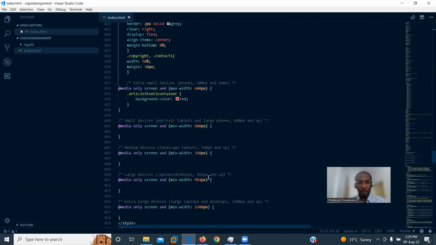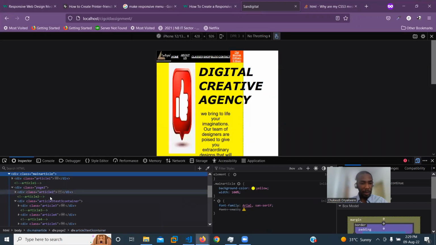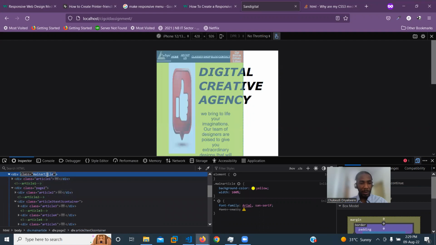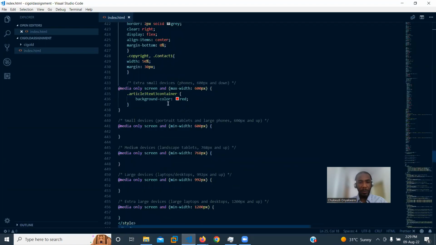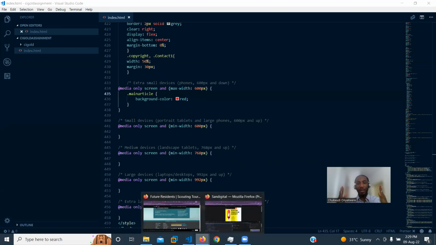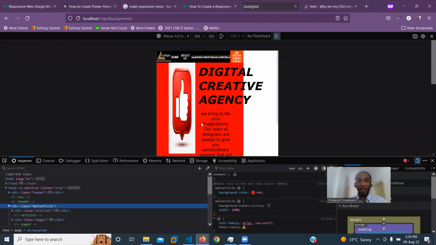What was the name of that stuff we are trying to style? That's this guy. The class name, main article, right? So let's style main article again. Main article, background of red. If the maximum width of the screen is 600, that main article should have a background of red. You can see it's working now, right?